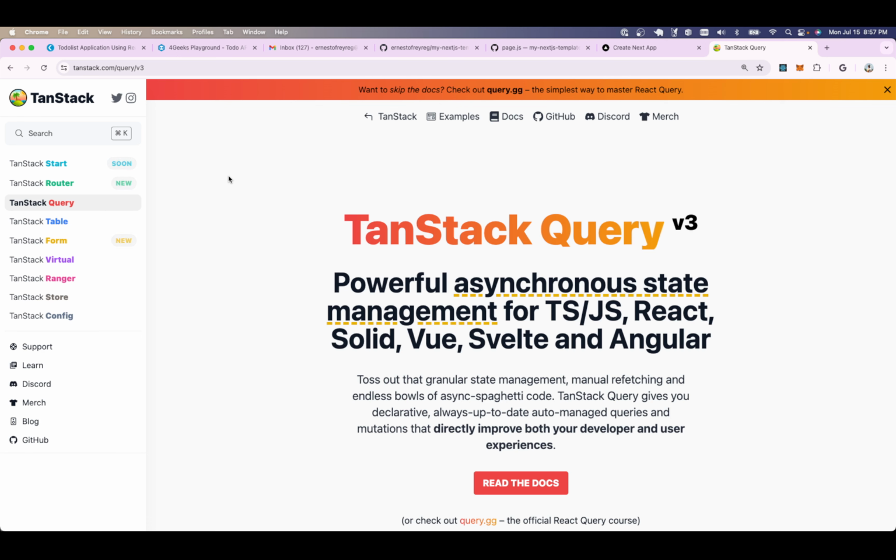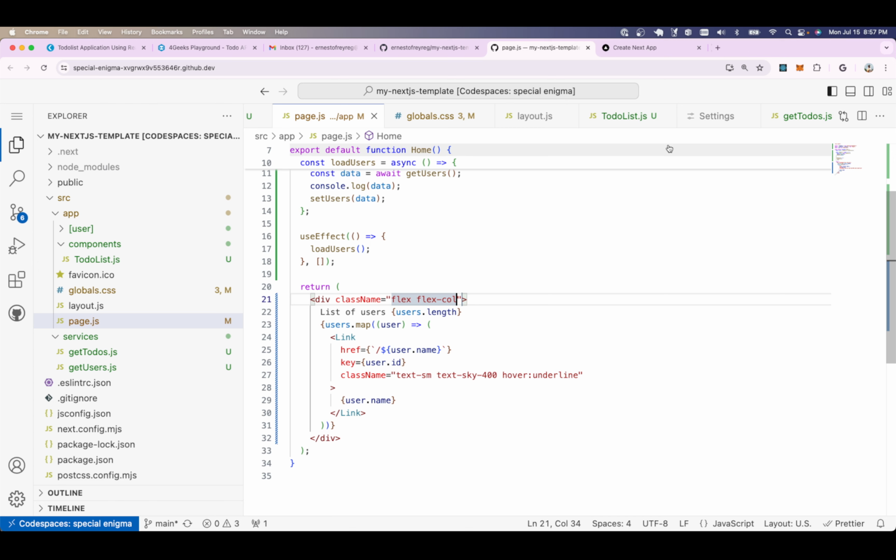So if you notice, we don't know what's happening when we are loading. We cannot retry. When we had an error, we don't treat that error. So all these states we need to treat, right? And for that, we're going to use this library. So let's see it on Wednesday.